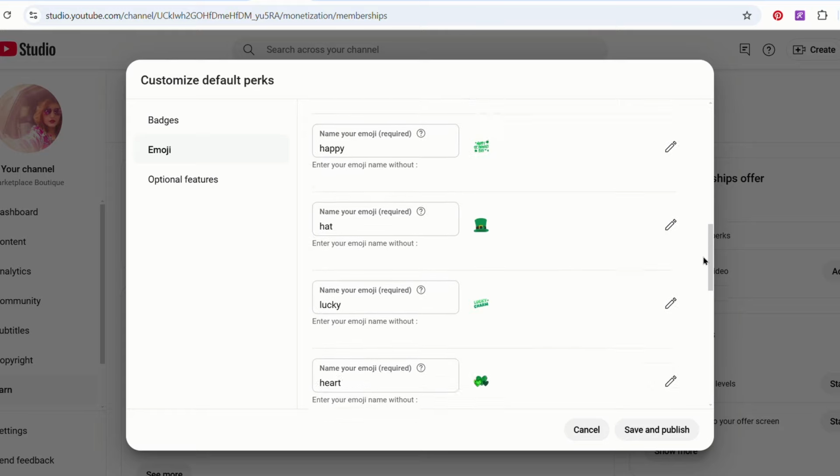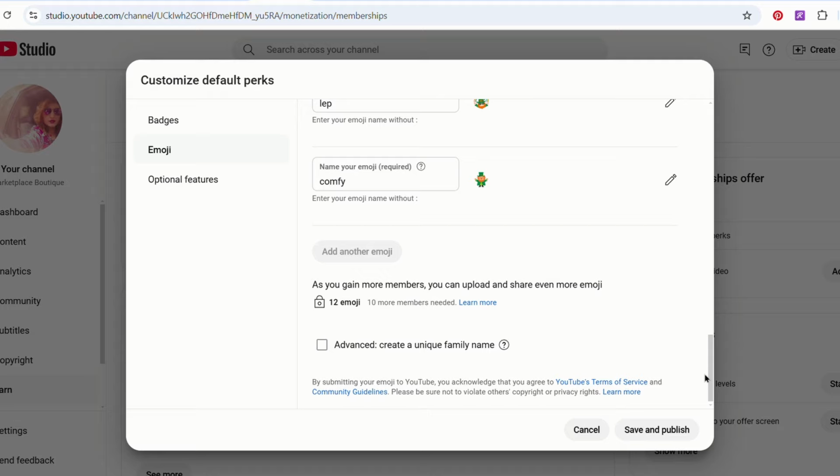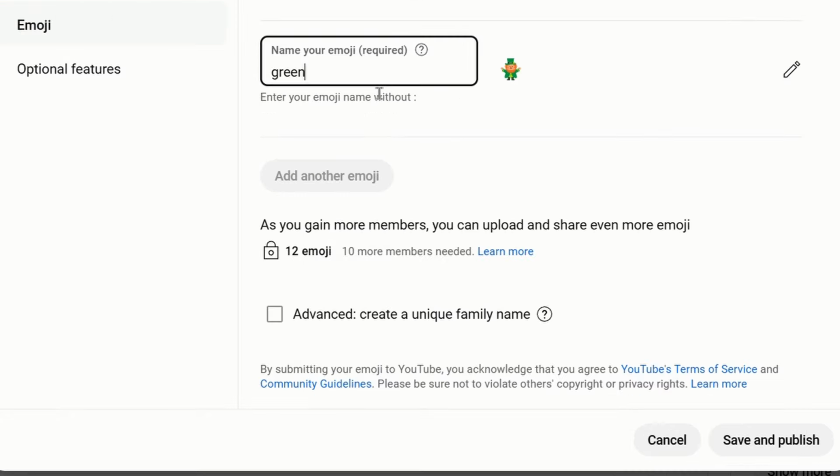Now, I don't think I have any that are the same. Nope. Okay. We're going to choose green. We're just going to call it whatever we want. It doesn't matter. Nobody uses these. Do they really use these? Oh, and they have a new feature here. Let's see. And it says, as you gain more members, you can upload and share even more emojis. So right now I have 12. I need 10 more. But hey, I'm happy with 12. I think that's a really good number.